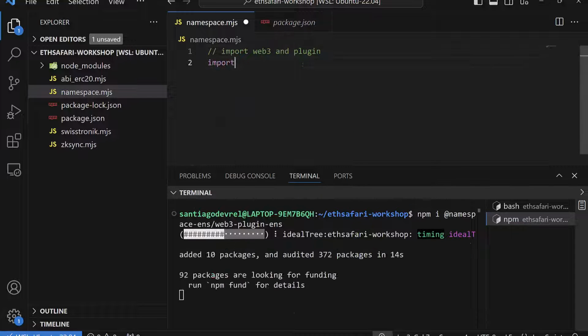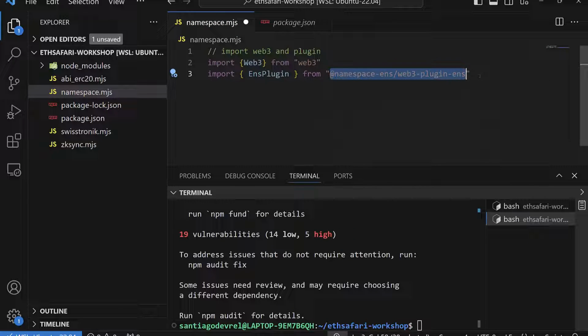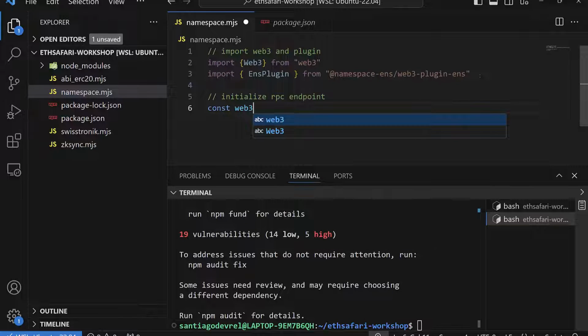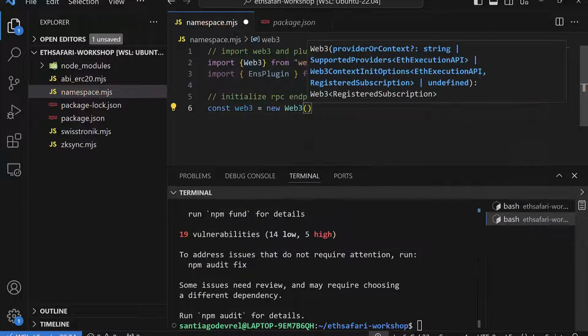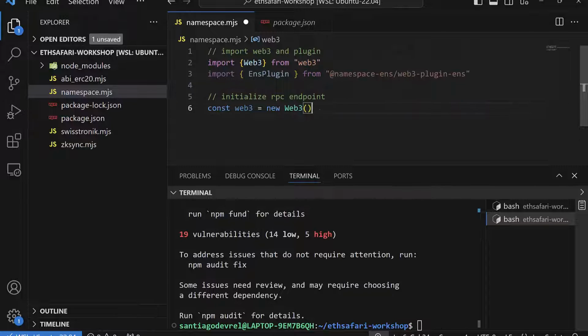So import Web3 from web3, then import the ENS plugin from this, then initialize the RPC endpoint, same as before: const web3 equals new Web3. Here let's interact with mainnet, because I'm not going to send transactions, just query again. If I don't put any RPC endpoint, we are going to interact with mainnet by default. And then let's use the plugin here.